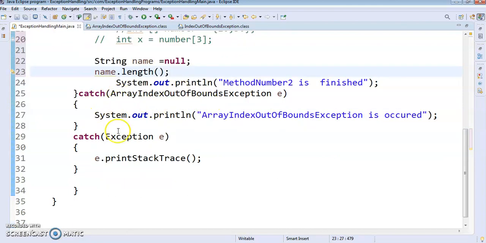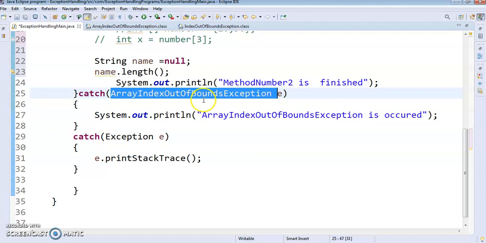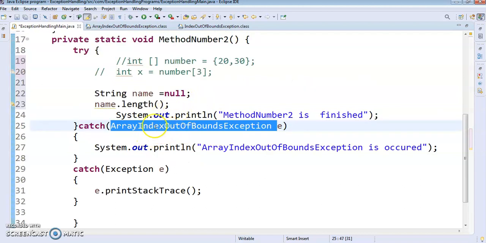Now in this program we have two catch blocks. One is the array index bounds exception. Naturally it is not going to be executed because no such kind of exception is going to happen here. So it will come down to this generic exception and it will throw the exception, and it will print all the stack trace.